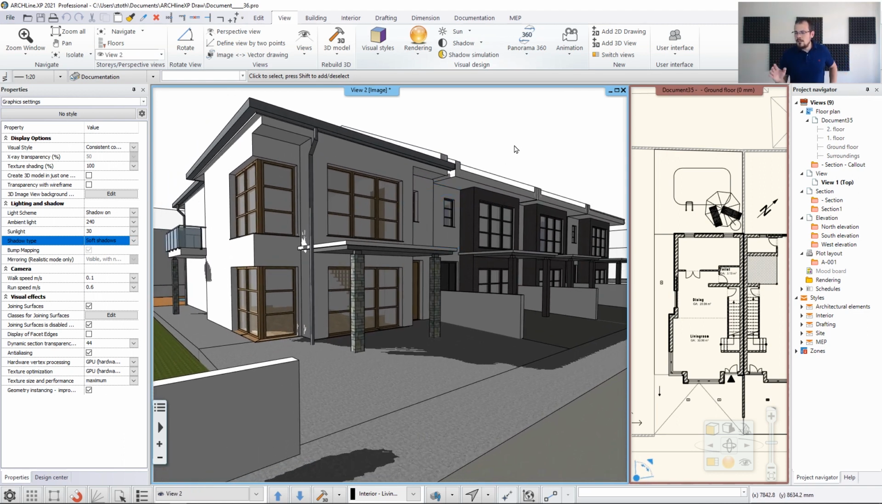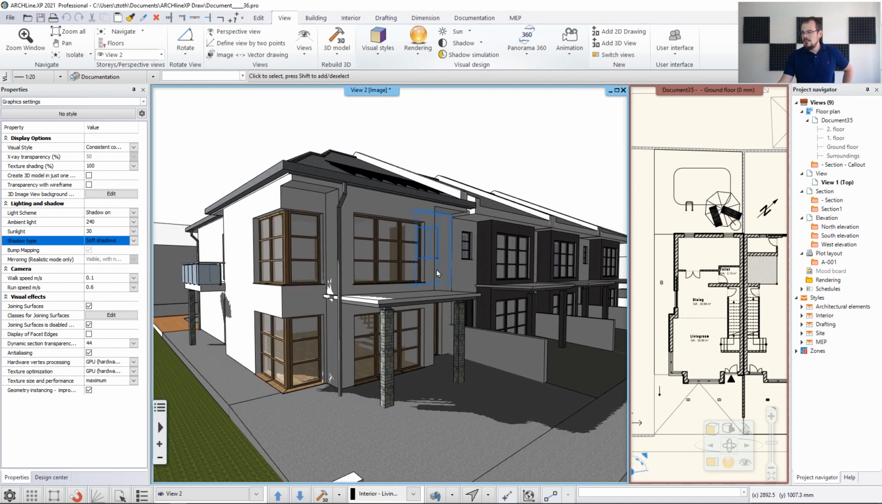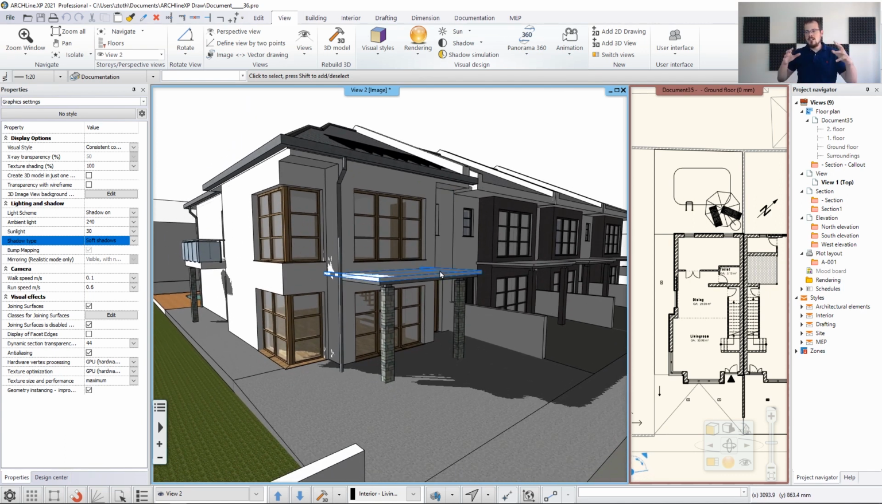One issue that we see over here is that the building is completely in shadows because the sun is shining from the back. This is because of the geolocation and because of the north direction, so that's where the sun is at this time of the day.